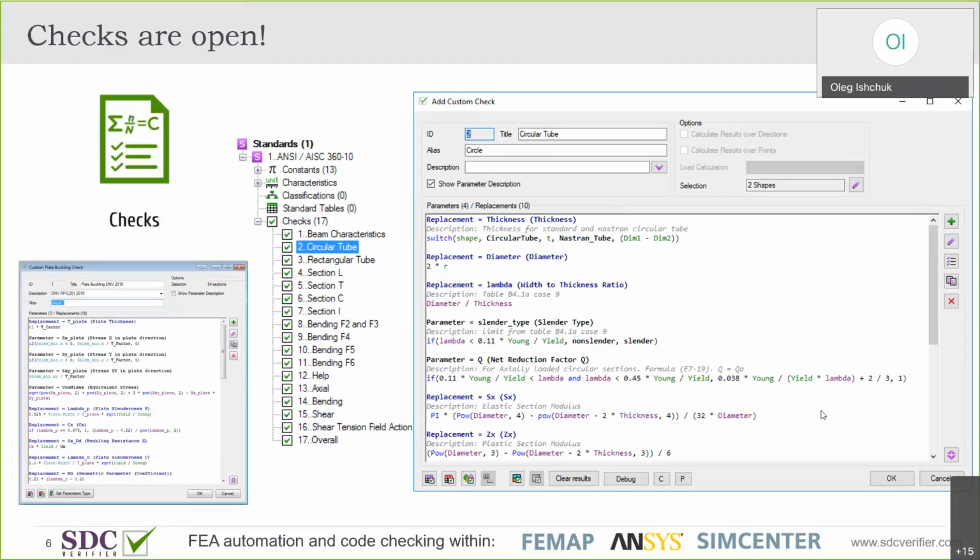So the idea is that you can use the results of your calculations, properties of your models as parameters for the formulas and write your own checks. If you have some Excel sheets, if you have some hand calculations, which you of course are capable to do for one member and one load at a time, we can automate it for a complete finite element model and a huge amount of loads and any amount of combinations.